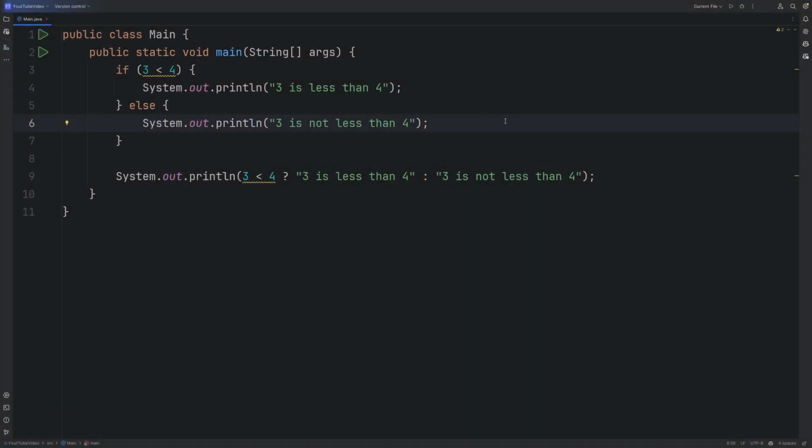The next tip here is ternary operators. They're a great way to shorten your if-else statements. So these two things will do the same exact thing. If 3 is less than 4, we print out 3 is less than 4, else 3 is not less than 4. Not that this would ever be the case, but this is a very simple way to show you how it works. So if this evaluates to true, we print out this. If this is not true, then we print out this.